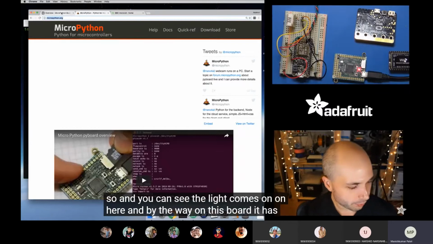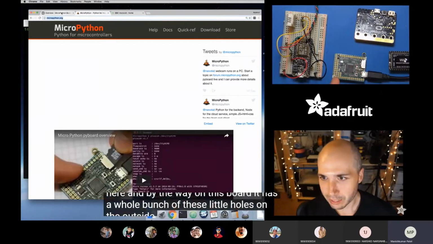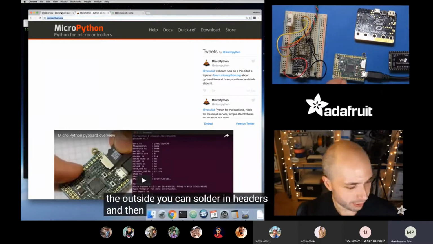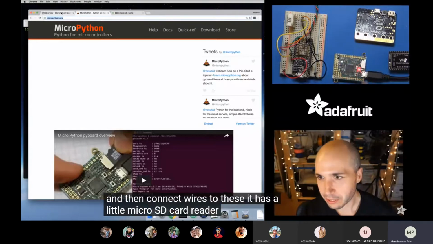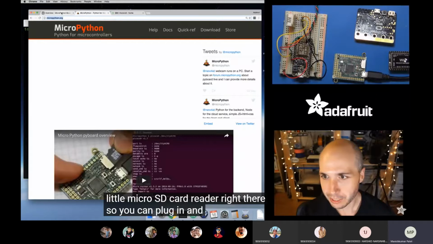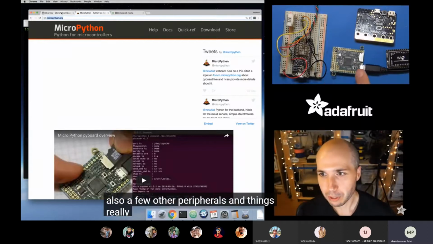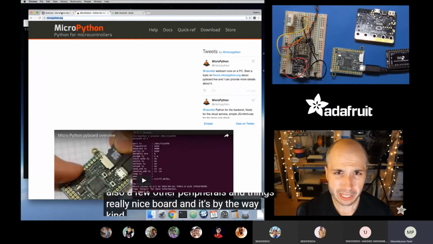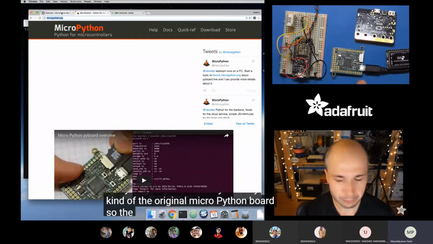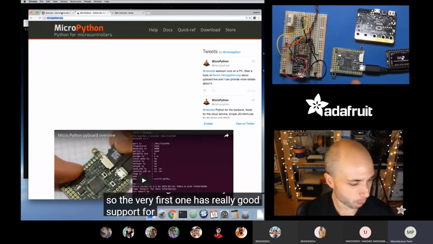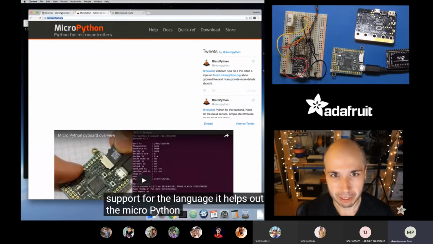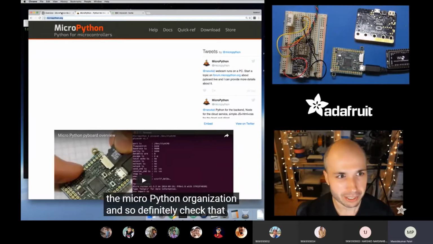And by the way, on this board, it has a whole bunch of these little holes on the outside. You can solder in headers and then connect wires to these. It has a little micro SD card reader right there, so you can plug in and read that. I believe it has an accelerometer on there also, a few other peripherals and things. Really nice board, and it's, by the way, kind of the original MicroPython board. So the very first one has really good support for the language. It helps out the MicroPython organization, so definitely check that board out.